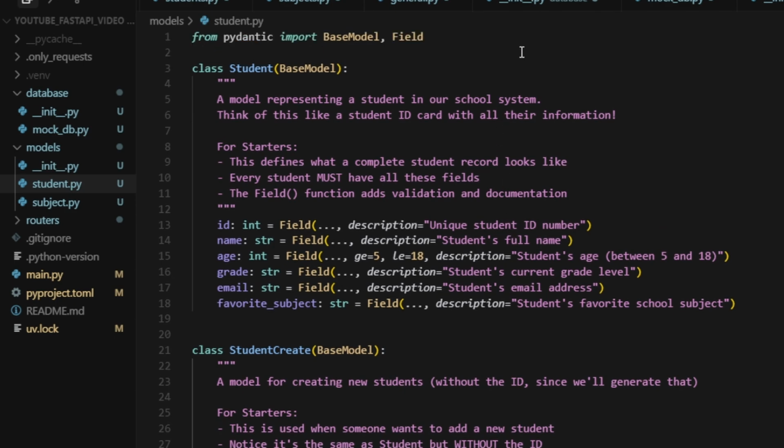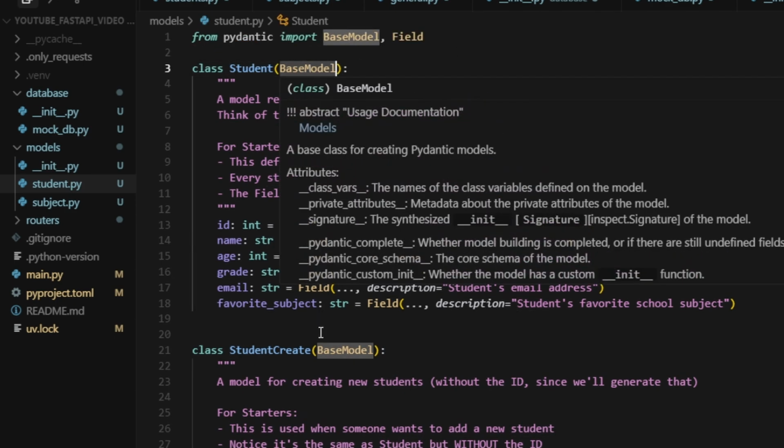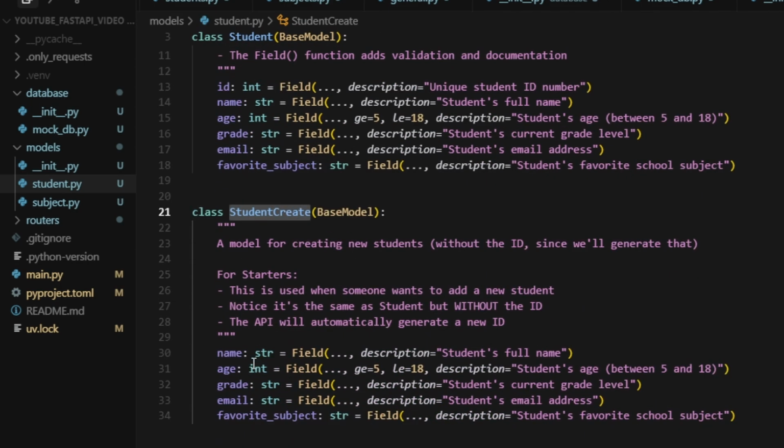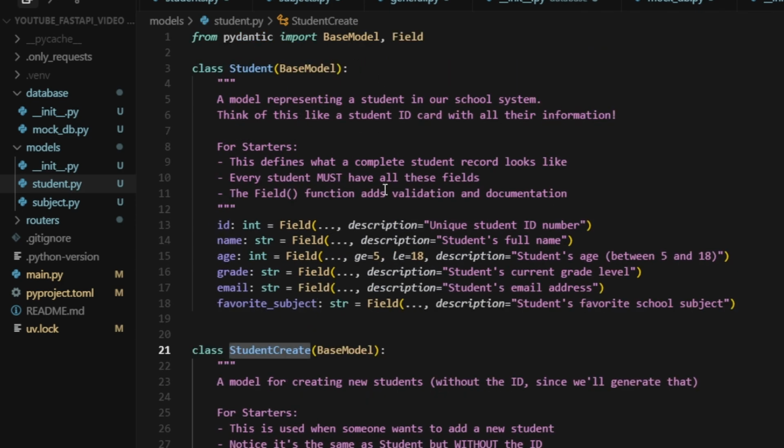That is going to have our student model, which is going to inherit from our base model. We're also going to do the same thing for student create, so that when we create a student, it adheres to the exact same information that is inside of a student in the database. So this model is going to represent the student object inside of our school system. That then is going to have an ID, a name, an age, grade, email, and favorite subject.